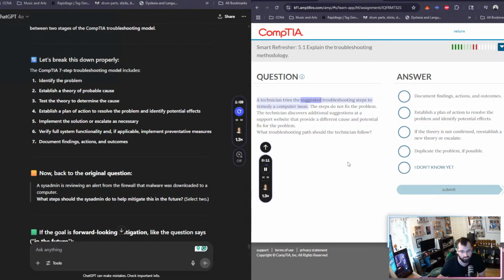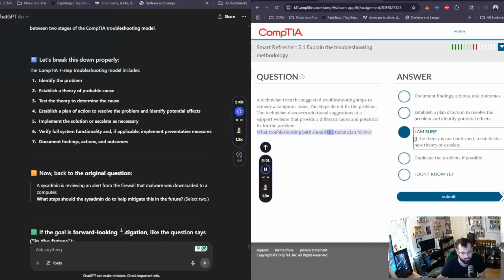A technician tries the suggested troubleshooting steps to remedy a computer issue. The steps do not fix the problem. The technician discovers additional suggestions at a support website that provide a different cause and potential fix for the problem. What troubleshooting path should the technician follow? If the theory is not confirmed, reestablish a new theory or escalate.